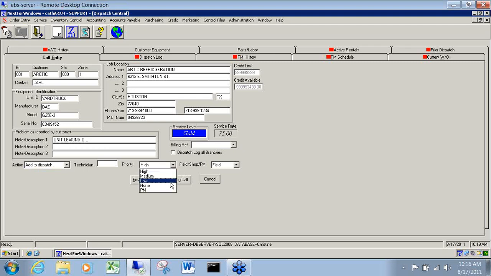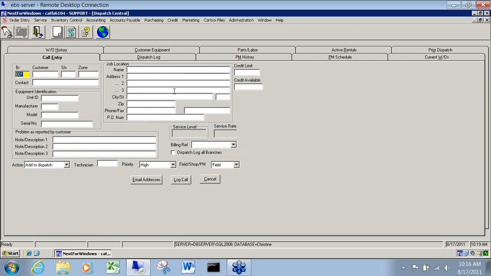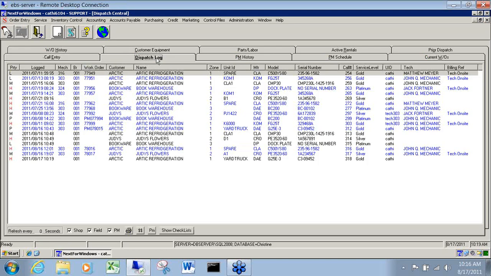You can give the call a priority as far as how quick of a priority this is to get to. Since I have an oil leak, I'm going to leave this on high. And you can also choose whether it's going to be a field work order, a shop work order, or a PM work order. At this point, I'm going to leave this as a field work order and go ahead and log the call.